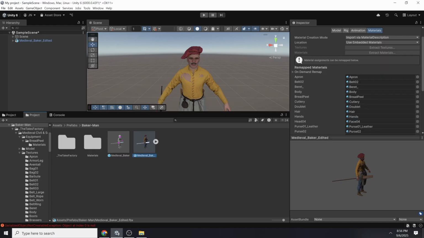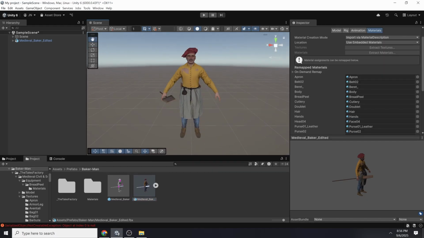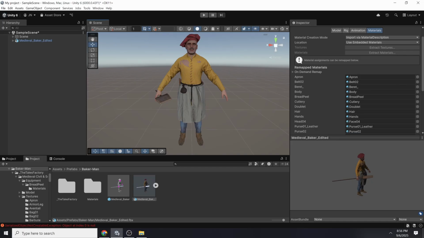So that's more or less those features for the texture linker. Let me know if you have any questions. That is all.